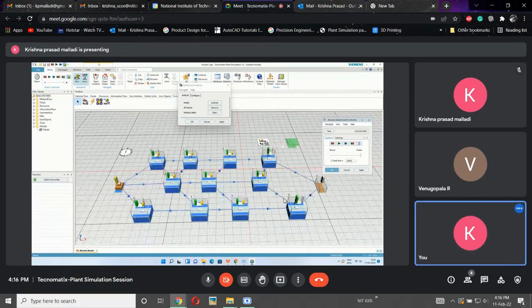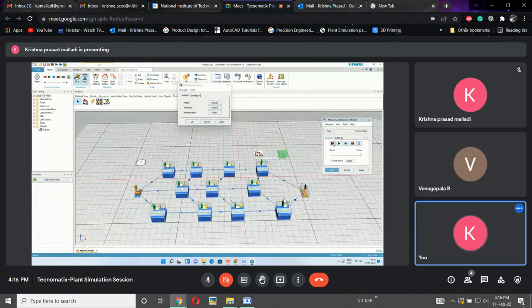bottleneck of the process. This is one of the key important topics. This is a bottleneck analyzer. Simple thing: first, we need to create the layout. Once the layout is done, we need to import the bottleneck analyzer and analyze it. And then we need to reset the simulation and run the simulation completely.